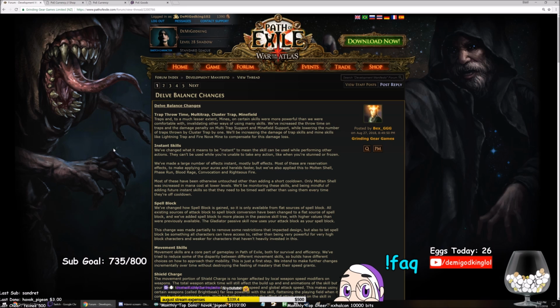Which I'm actually perfectly okay with. That means that my Lightning Trap Saboteur is even better. That's fine by me. It means that builds like Arc Binds and Rain of Arrows traps and Arc Traps, all that stuff's gonna get nerfed. Ellie Hit Mines, which is probably a thing, I'm sure. That's all gonna get nerfed, but it means that the actual Trap and Mine skills are going to be better. So that's fine by me, I'm okay with that.